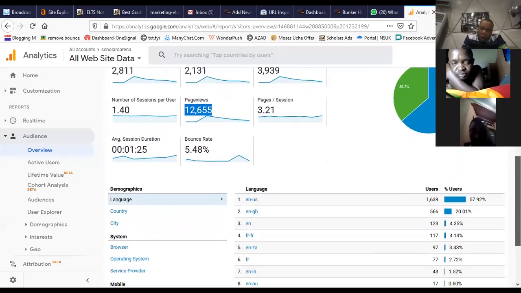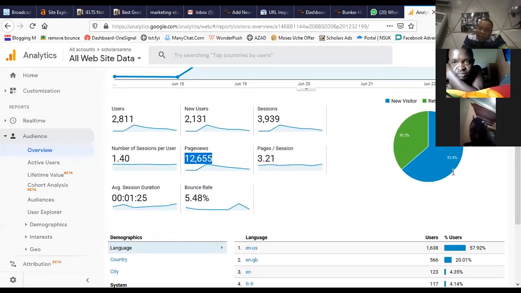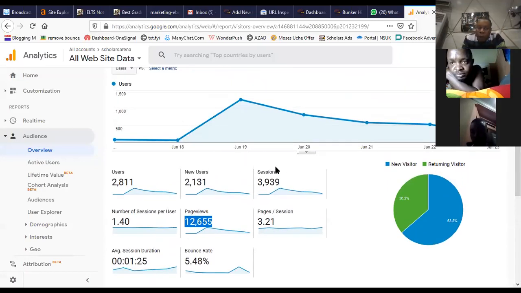Now, if we go down, you will see under statistics that 38% of these people are people that came back, returning visitors, people that came back to the website, all right? Then 63% of them are people that have never visited my website before. If we go up a bit, you will see a breakdown day by day.